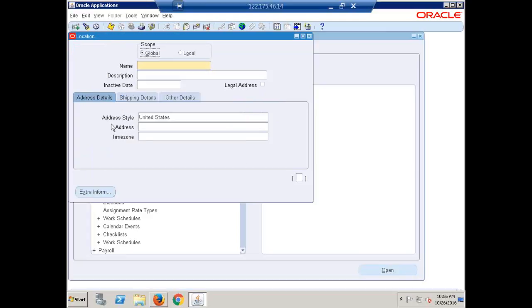Just double click to open the location creation form. Here you can give the location. I'll give the location as Hyderabad. The same name might already exist, since this is a Vision instance which we are using for testing. Let's try with this. If it is okay, or else we'll change. Okay, that name does not exist. Hyderabad. This is just an identification name.